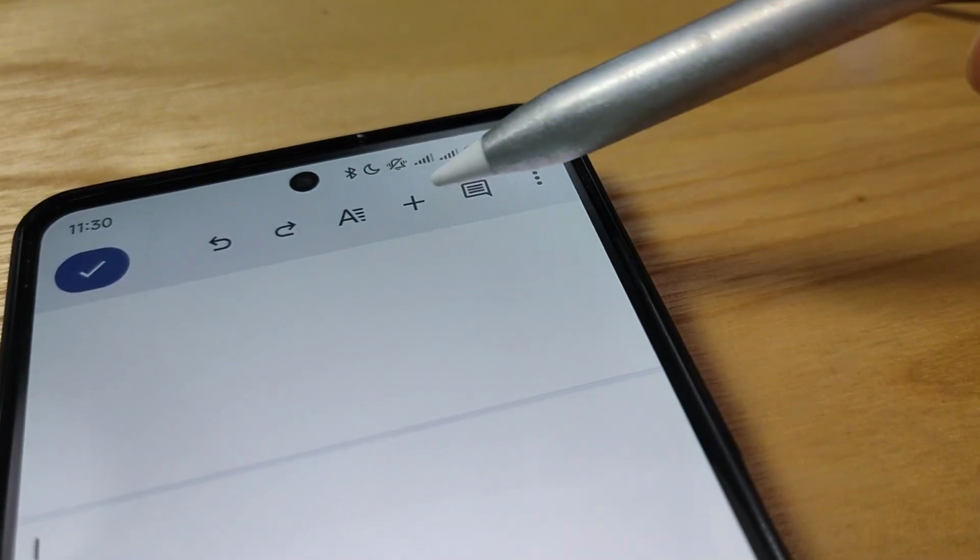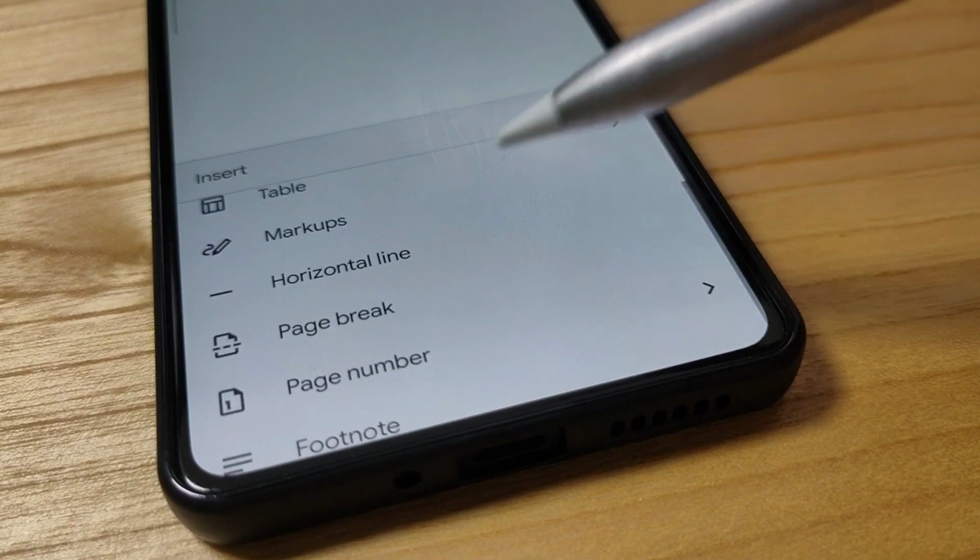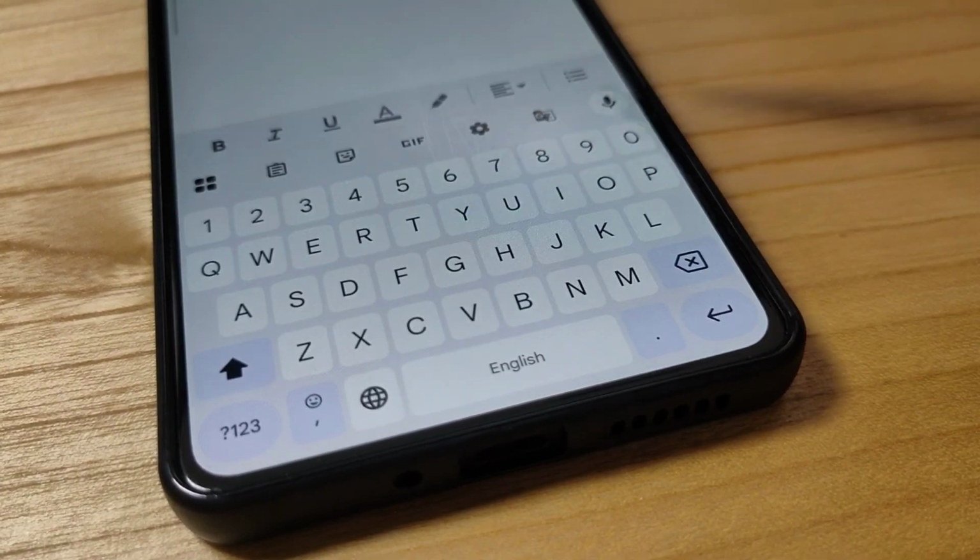If you want to add even more pages, it's the exact same process. Check your cursor, hit Insert, and select Page Break. Pretty easy, right?